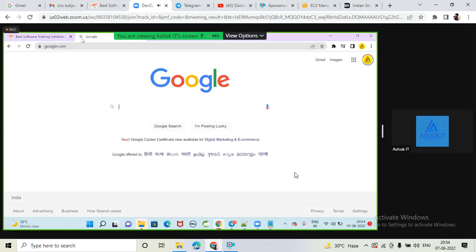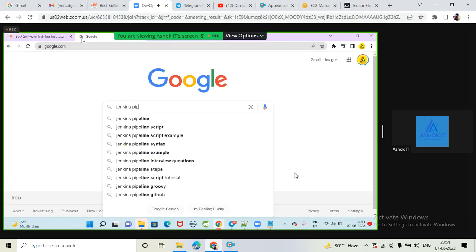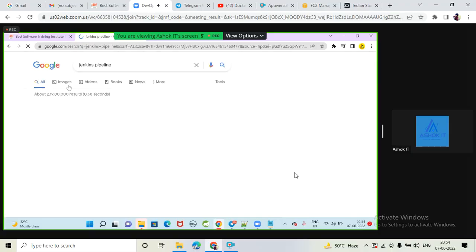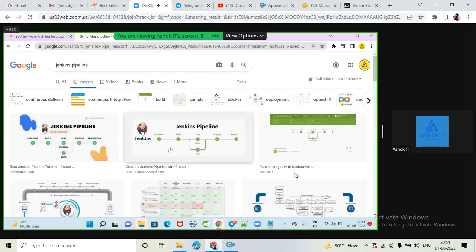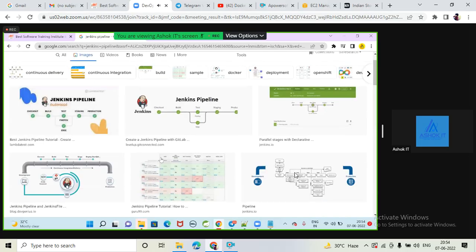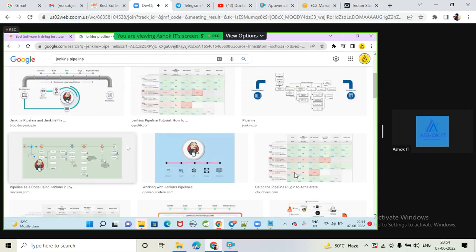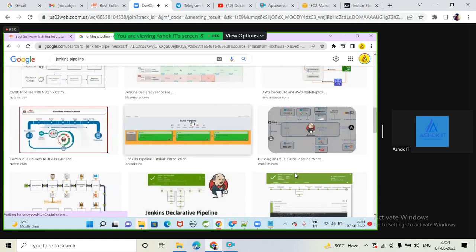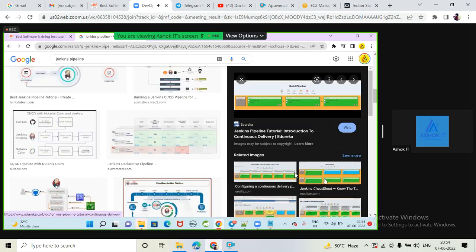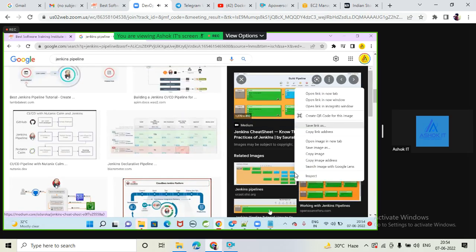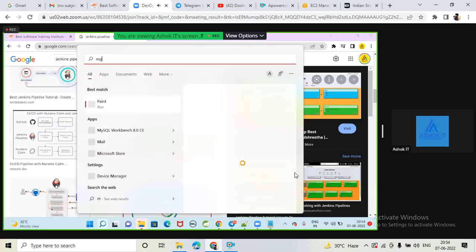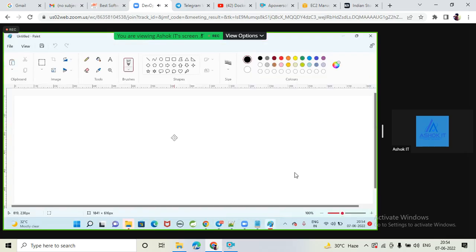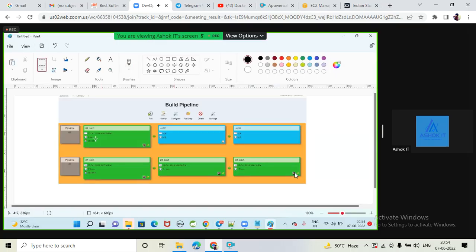Now let's go to Google. Jenkins pipeline. Can you see the image of what is a Jenkins pipeline? If one job is successful, then I want to execute the next job immediately. This is a build pipeline. So the Jenkins build pipeline is going to display like this. Now pipeline: job 1, job 2, job 3 are available.